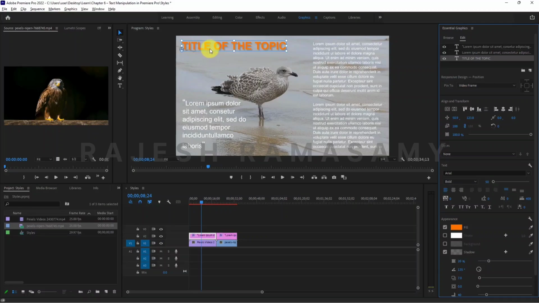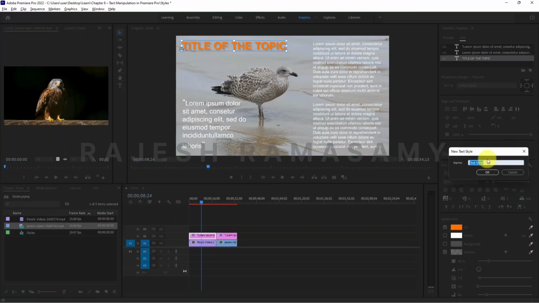Now after creating one particular style for the title, what I'm going to do is come to this place, which is Styles in my Essential Graphics Edit tab. In the Styles I click this arrow and I choose this option, which is Create Style. When I choose Create Style, it asks me to give the name. I'm going to give the name Title Style. So I'm going to use the same title style for multiple places.